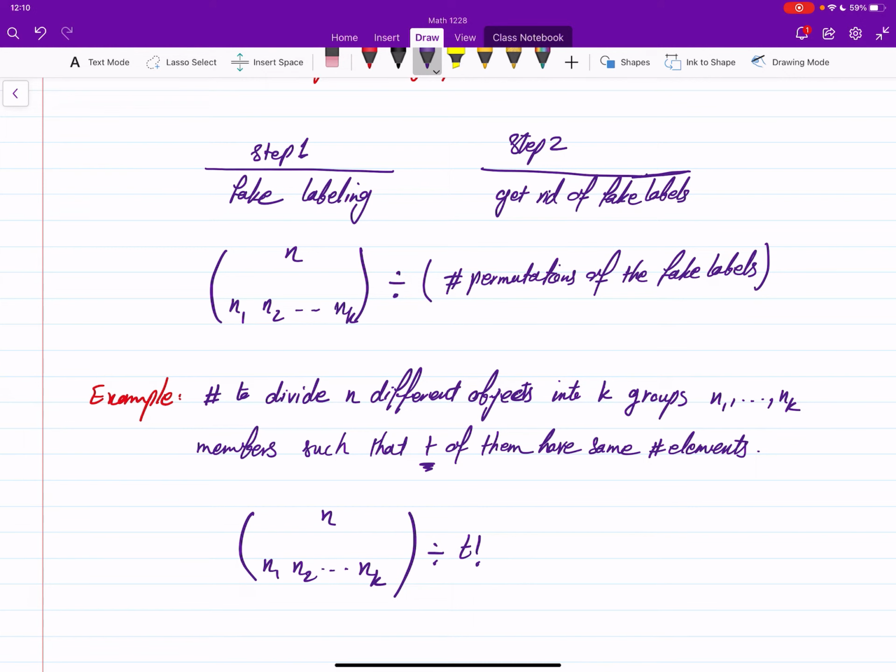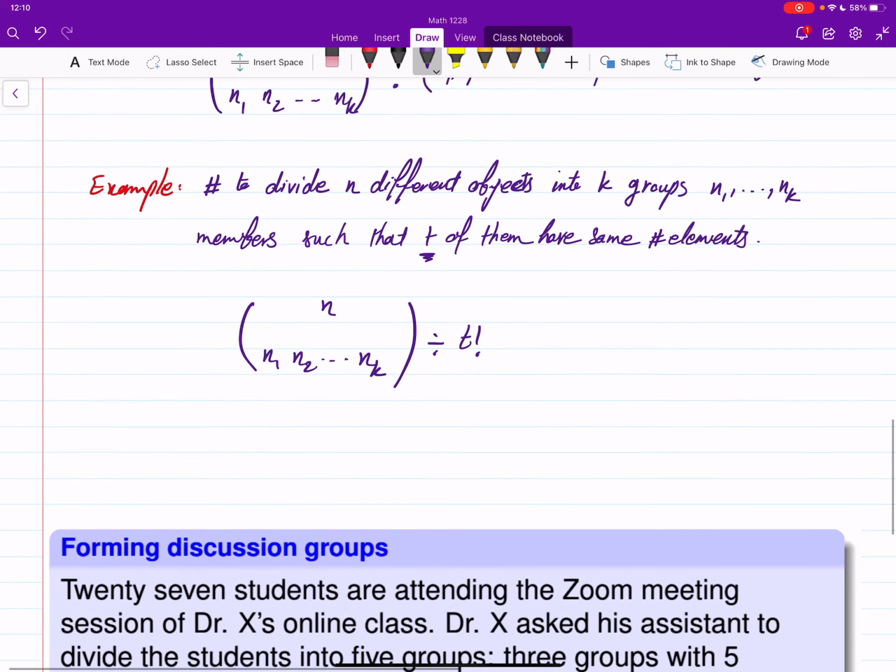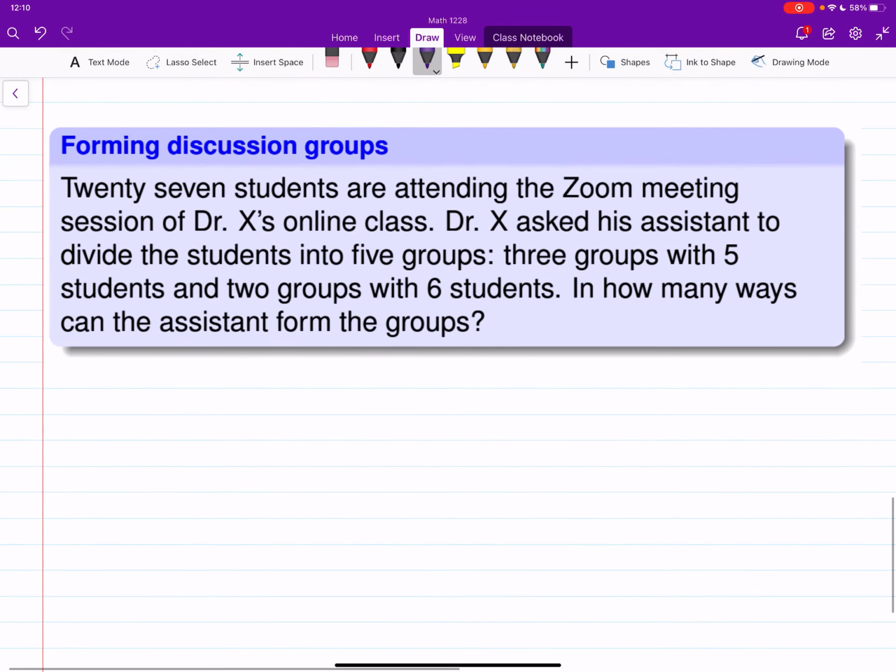Okay, let's see this in a little bit more general kind of example, and see how this works. 27 students are attending a Zoom meeting of Dr. X's online class. So Dr. X asks his assistant to divide the students into 5 groups: 3 groups with 5 students and 2 groups with 6 students. In how many ways can this be done?